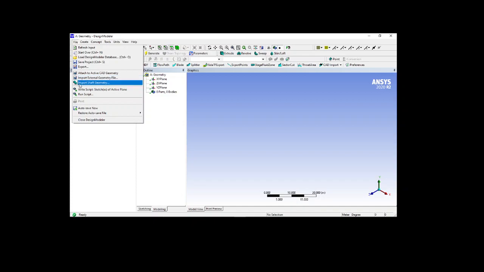Means if you have created the geometry in other software files, then you are able to import it here. This is also the same. Next, if you have written scripts, then you are able to run those scripts here, and write scripts here. Then auto save, this is automatically opened when you create the geometry, then it will be automatically saved at a time. Then this is the restoration, and this is the closing of our design modeler. This is how these commands will work.